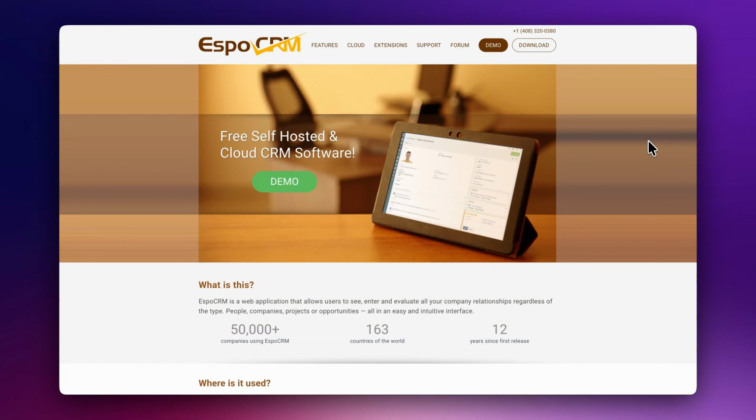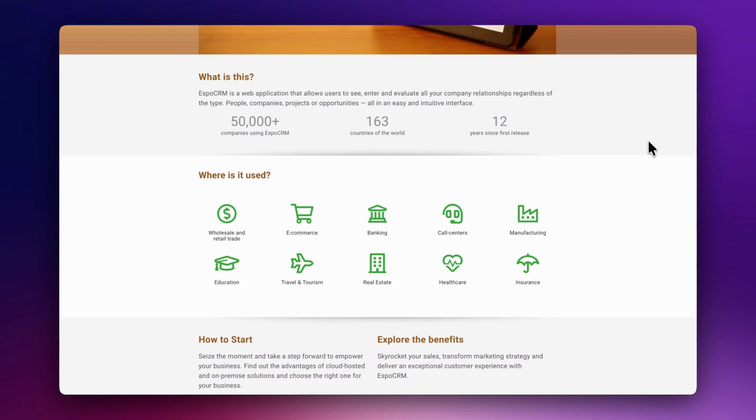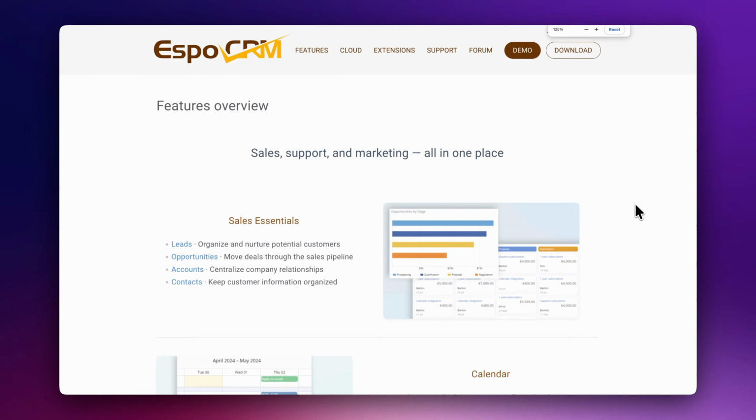Are you looking for a free open source CRM to manage all your customer relationships in one place? Let's discover EspoCRM, a web application used by over 50,000 companies across 163 countries to handle sales, support and marketing from a single intuitive interface.